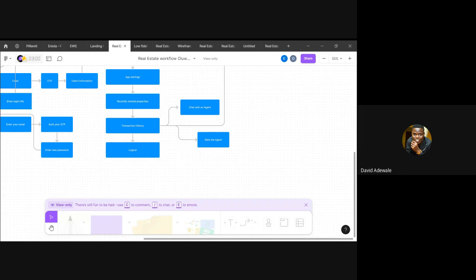That doesn't mean you won't be able to chat with agents when you complete your transaction. You can still chat with the agent. So after transaction history, you can still chat with agents. So I can still move this. Oh, sorry, I'm not the one presenting. Let me present.